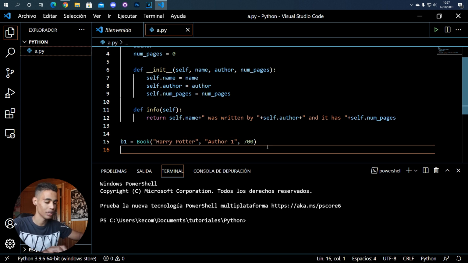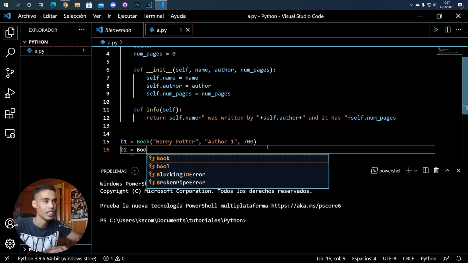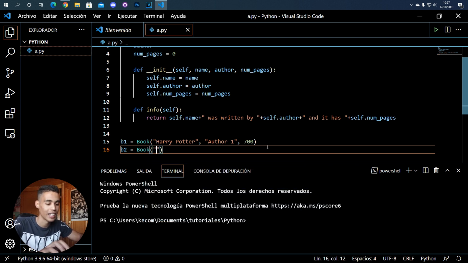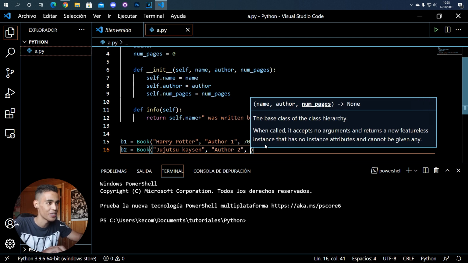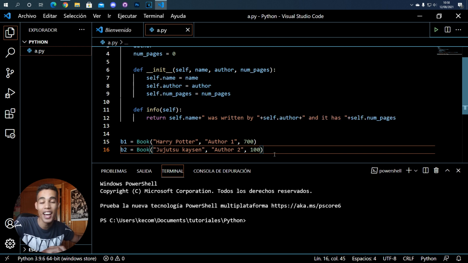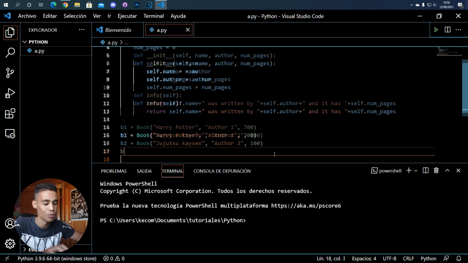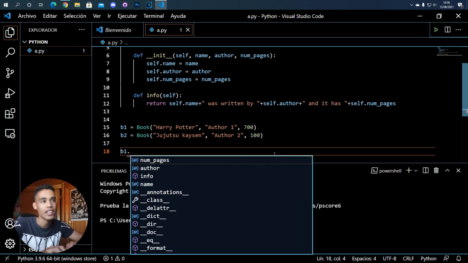So for example, let's create another book. Let's create a manga, and this is a manga I like a lot, Jujutsu Kaisen. I don't know the author again, so we are going to put author 2, and the pages, let's put 100. So now we created 2 objects and we created 2 books. We can access the attributes of those books here, and we can also access the methods.